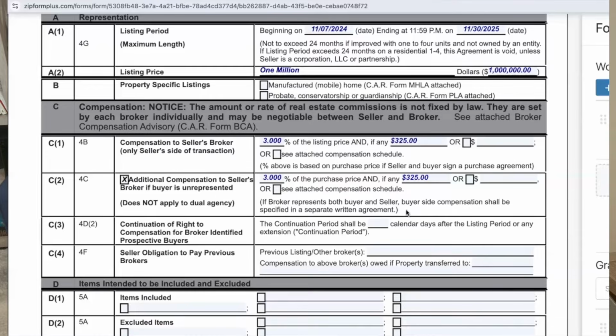All right, continuation of right to compensation for broker identified prospective buyers. The continuation period shall be a number of calendar days after the listing period or any extension or continuation period. Usually I put that in for about 30 days. This is basically once the listing has expired, or if somebody cancels it for one reason or another, you are able to provide a list saying, hey, I helped these buyers. And if these buyers come and want to buy this property, then I should still be able to get paid for that. So that's what this continuation period is.